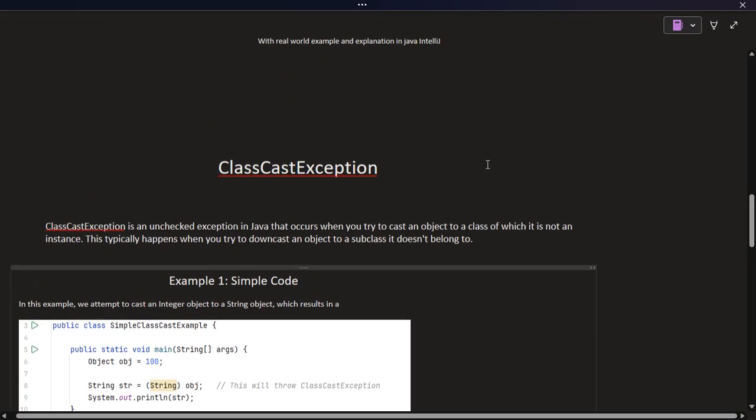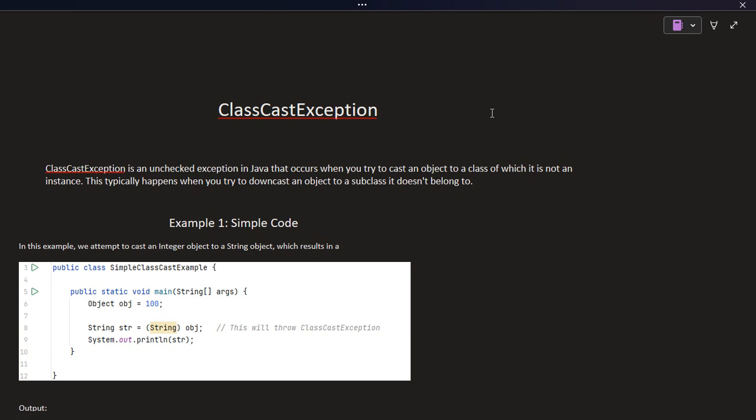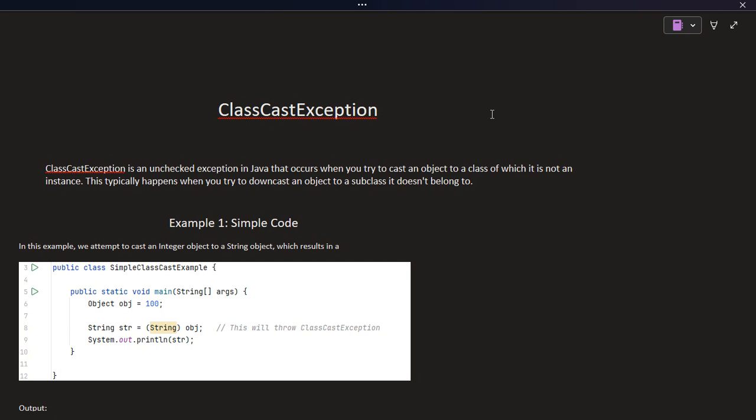Hello everyone, today I'll be explaining the ClassCastException in my exception playlist, and let's go through what ClassCastException is. It's an unchecked exception, which means it occurs at runtime, but a few of the latest IDEs give a warning that this casting is not correct. It might throw a ClassCastException.